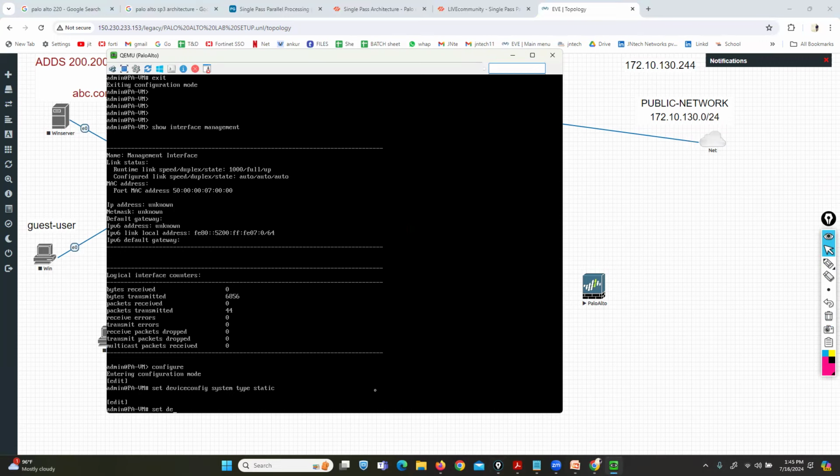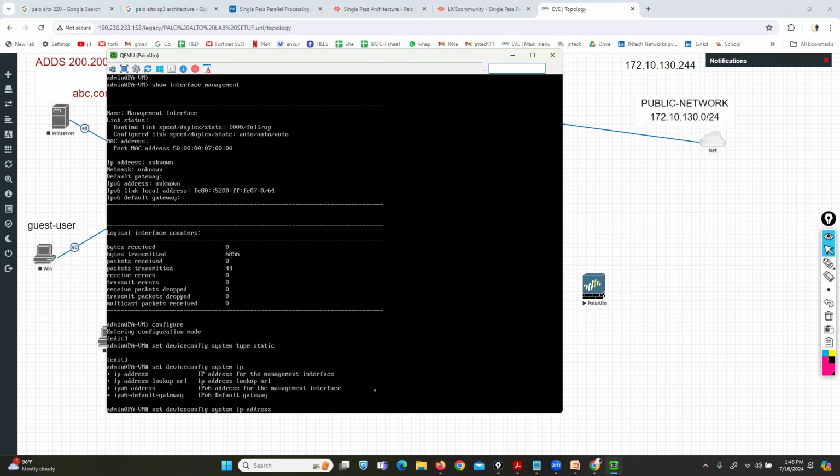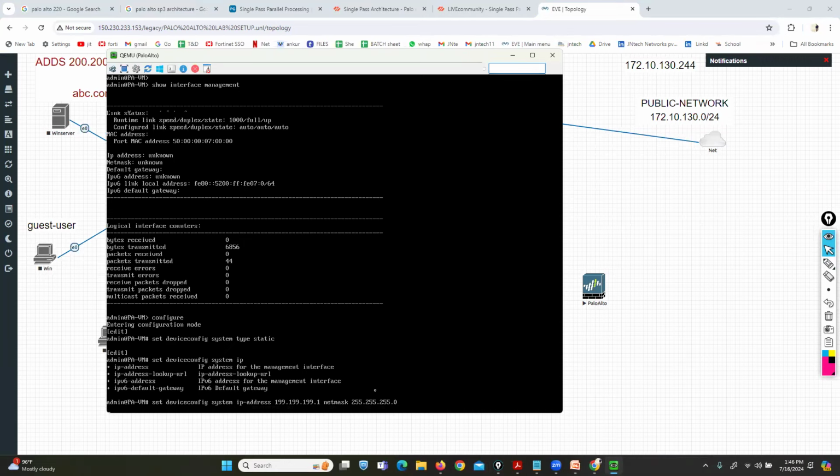Now you can configure your IP address. Set deviceconfig system ip-address, for example 199.199.199.1, netmask 255.255.255.0. Done. You can press enter.